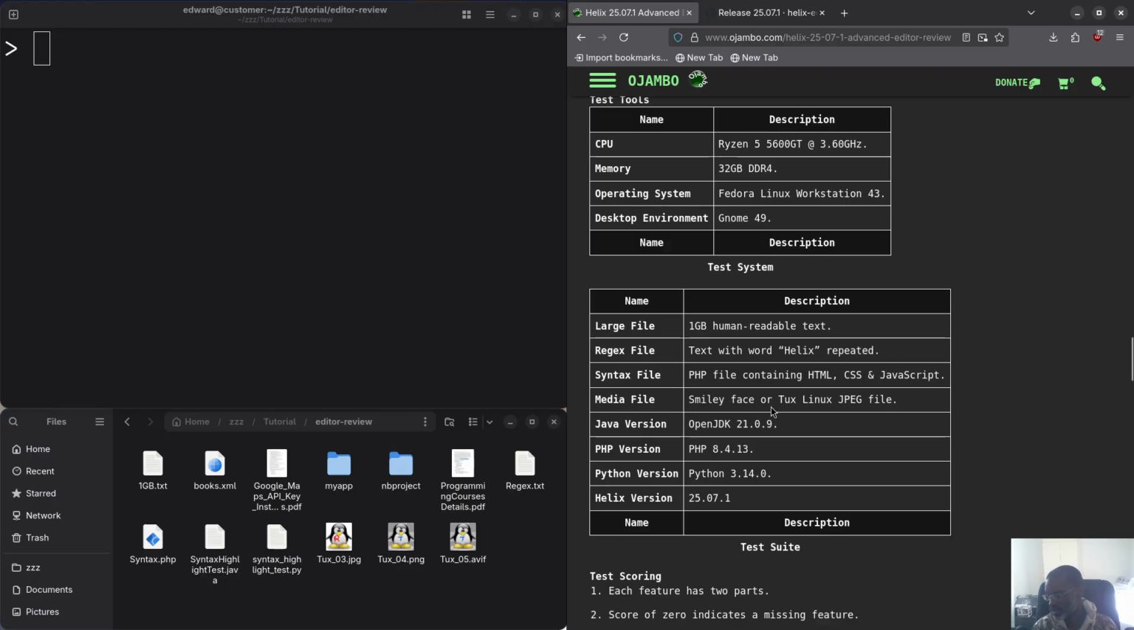The media file, this just means if there's some type of folder or a workspace or a project folder, sorry, a project, and I can just drag an image into it. Obviously, this is a terminal-based editor, so this one is going to struggle with it.